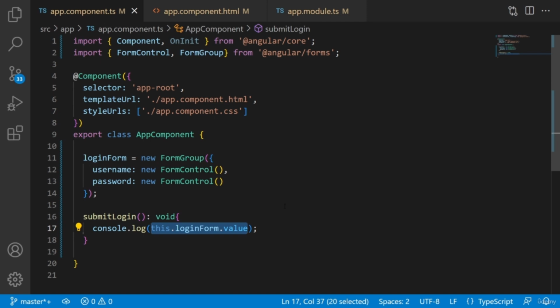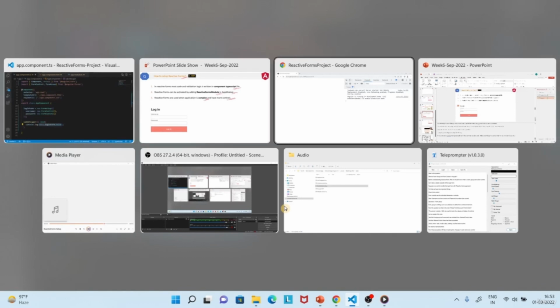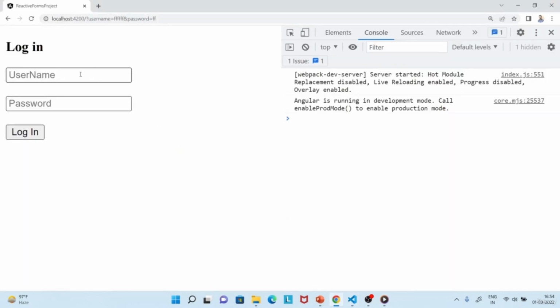Now let's go to the browser and see what we have. Here in the browser the console is already open. Now enter the username, suppose it is happy, and the password I will not share, it is very much secured, and then press this login. And here you can see the printed value which we get from the TypeScript file. So this is the way we can use reactive forms.